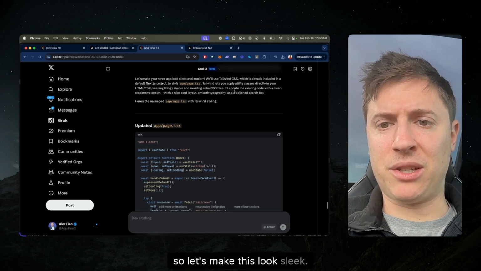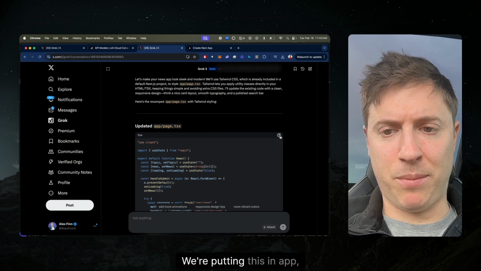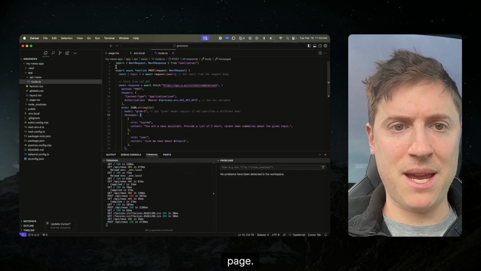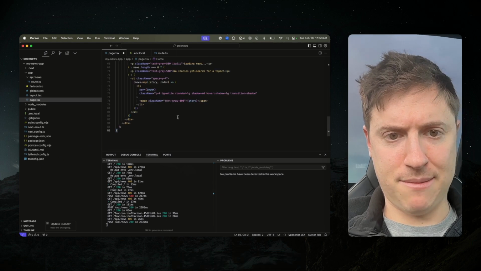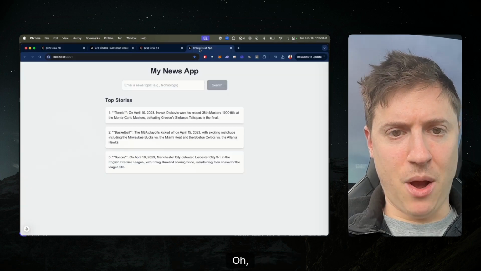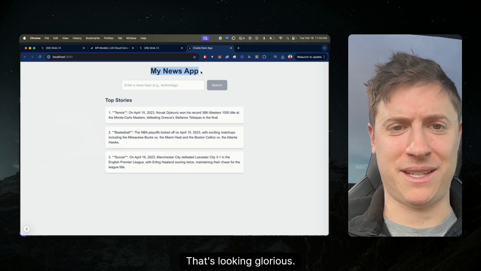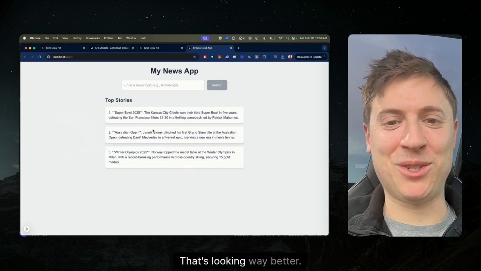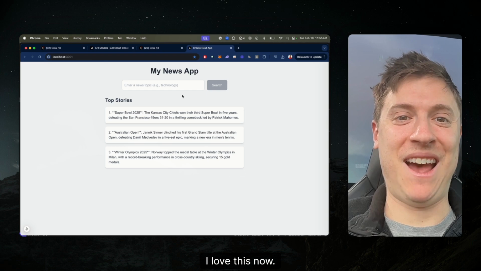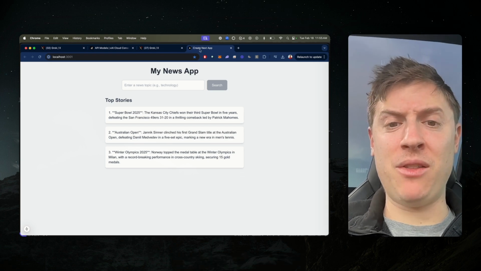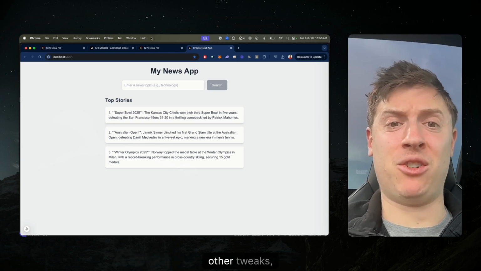Okay, so let's make this look sleek. Let's copy this. We're putting this in app/page. So we go back over here, paste this in, hit save. Oh, look at that. That's looking beautiful. That's looking glorious. Wow, that's looking way better. I love this now. And then if we wanted to do other things from here and make other tweaks, we could do it.